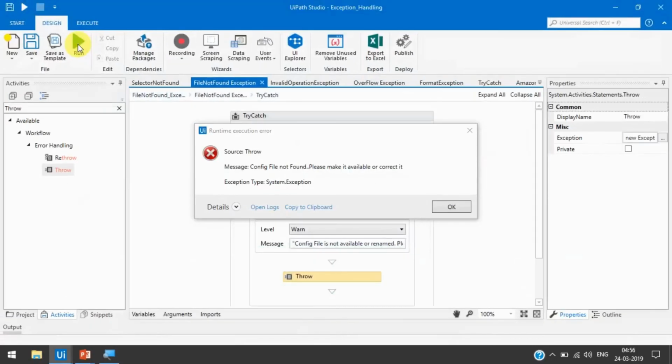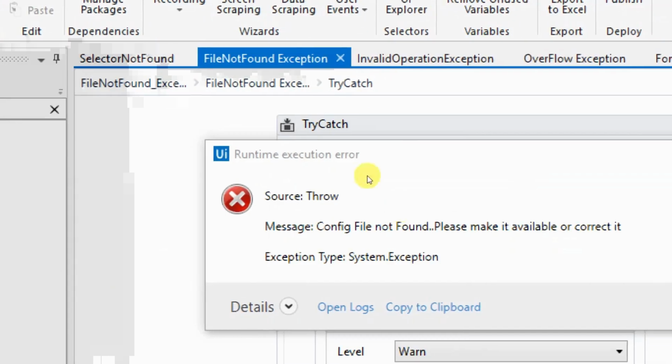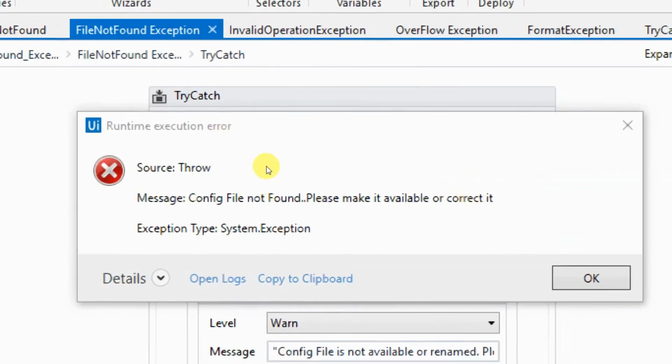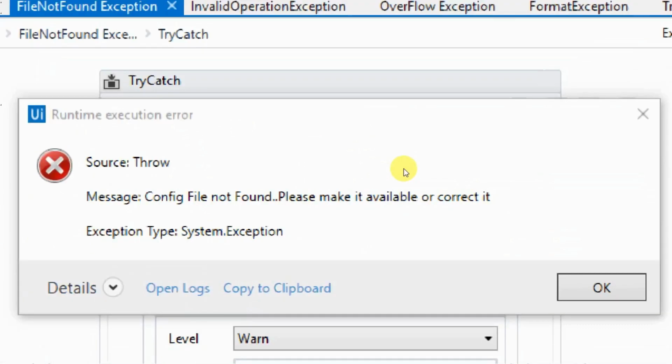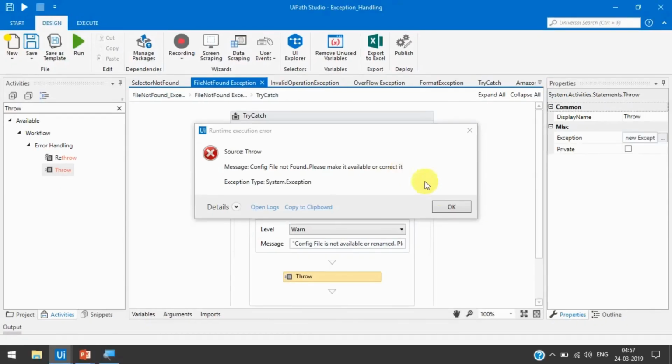Now you can see here in the exception's Message, it's showing the config file not found, please make it available or correct it, right? So these are our own exception messages we can create here, and we can show to the user instead of predefined messages, right?